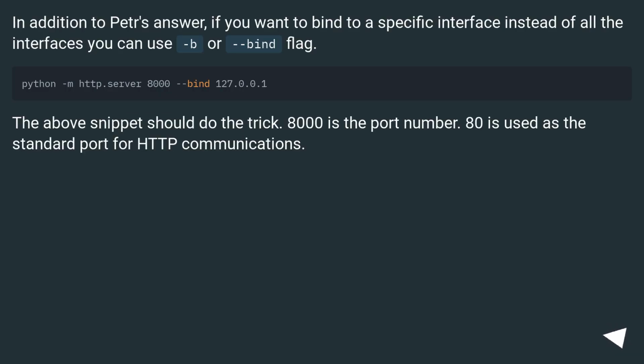In addition to Petter's answer, if you want to bind to a specific interface instead of all the interfaces, you can use the -b or --bind flag. The above snippet should do the trick. 8000 is the port number. 80 is used as the standard port for HTTP communications.